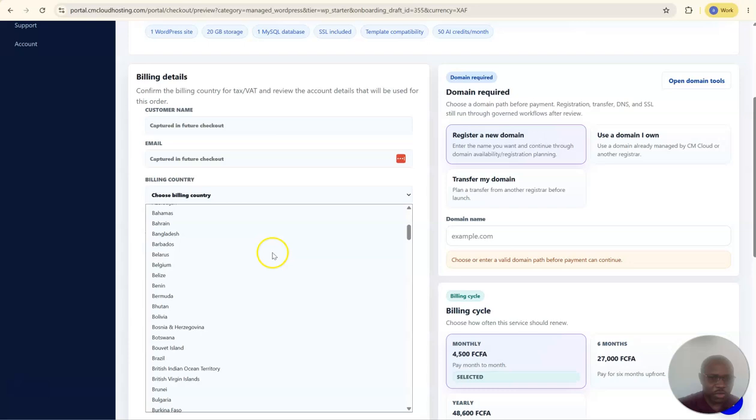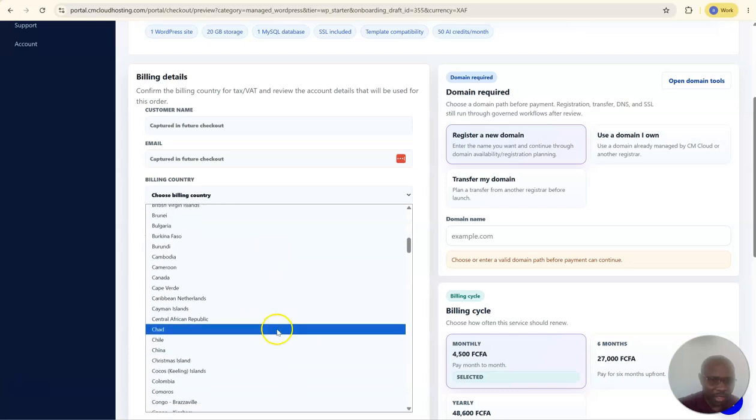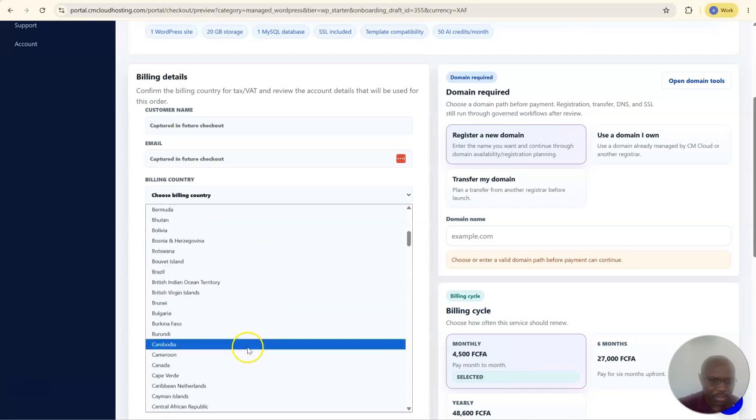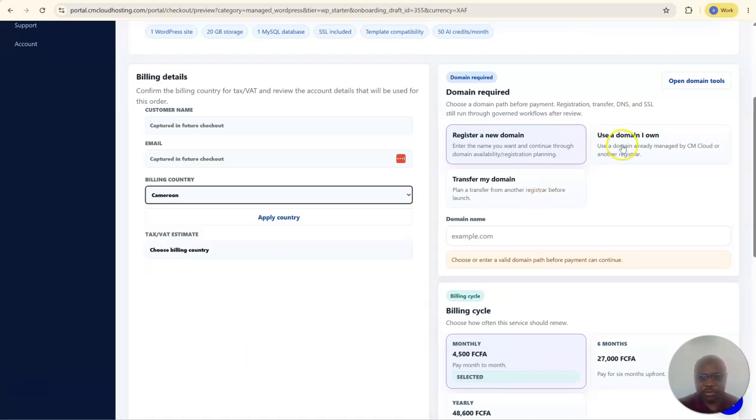Let's assume we choose our country. Let's just assume that we're buying this from Cameroon. I already have a domain. In part one, I mentioned you can use the domain tools and buy a domain from CMCloud hosting. So you don't need to get a domain externally. If you don't have a domain, you can register one or you transfer your domain.